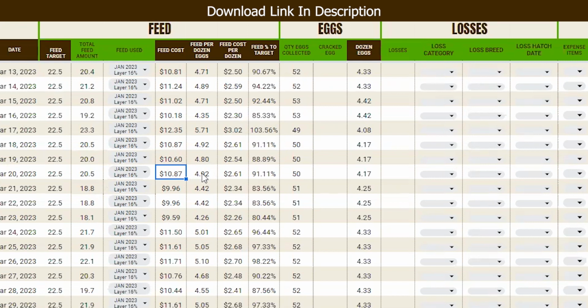So this is how much feed does it take to make 1 dozen eggs. And then again, the feed cost per dozen. So that's how much feed cost goes into 1 dozen of eggs. And then your percent feed to target is how much you actually fed versus the target amount that was recommended. So we can see we fed slightly under that. Again, these columns are not ones you would edit. You're just going to be editing the ones in the green.